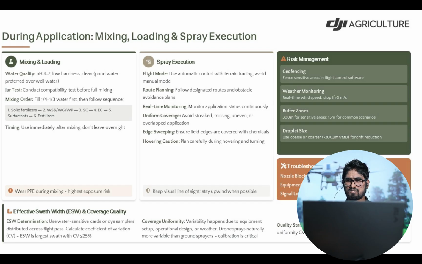And if there is a nozzle blockage or differences in application from the nozzles, we must stop spraying and return to base and clean the nozzle, especially when we are using some solid formulations. We must always keep our eye on nozzles.